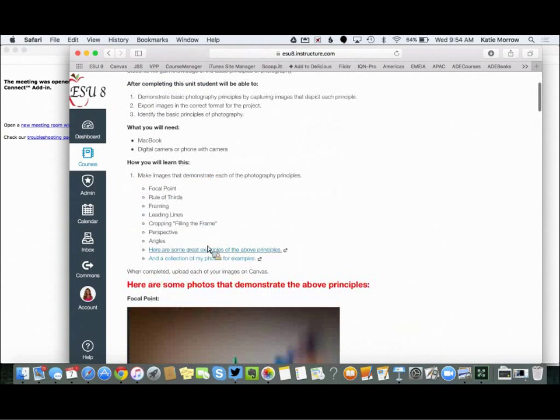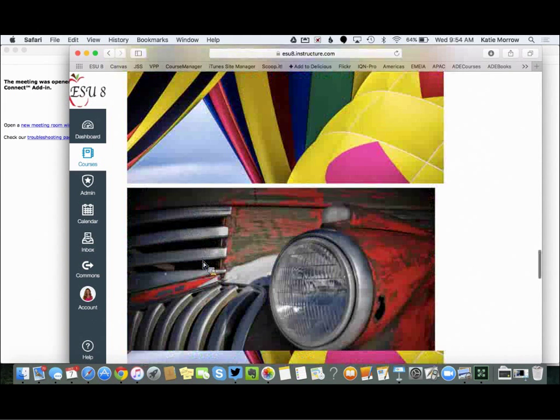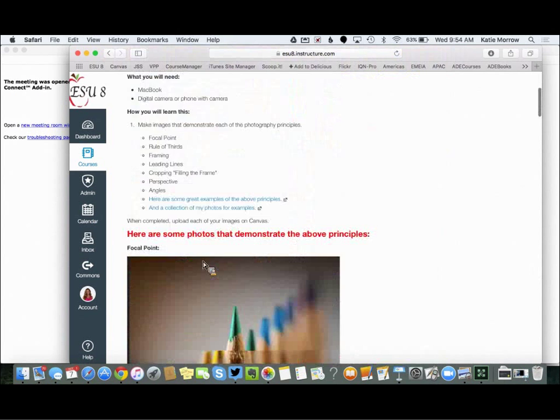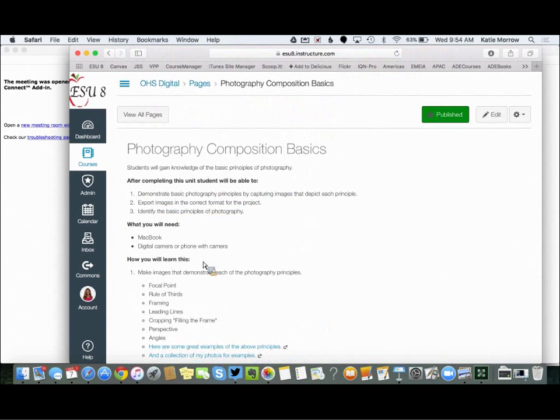There's links, and of course down below that you might want to add the assignment so that students can go to one-stop shop to do everything that they need to do. And it just depends on how you want to organize your content.